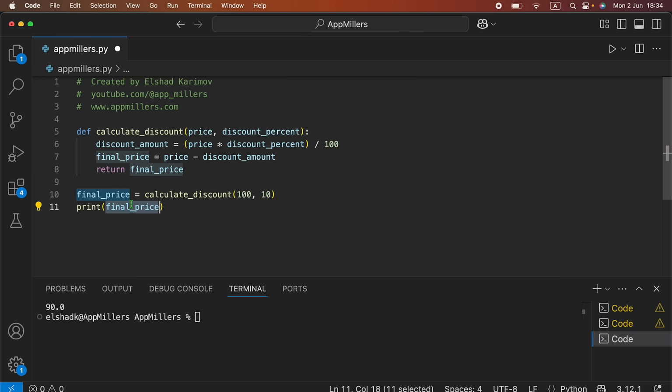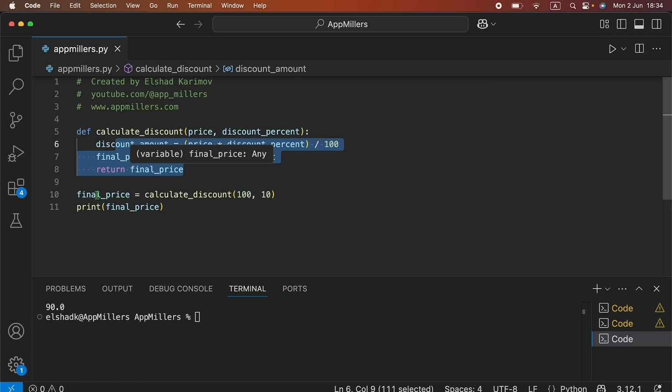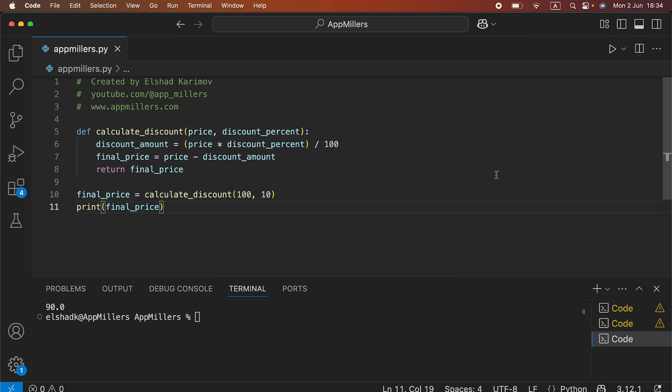Now take into account that this final price is different than this final price. This one is inside the function, but this is the global variable which is outside of the function. This means that you cannot access this variable outside of the function, but this variable you can access from outside of the function, even though their names are the same. Now if it is confusing for you, you can rename this and put a different name. Now I'm just going to run this. You'll see that the result is the same.